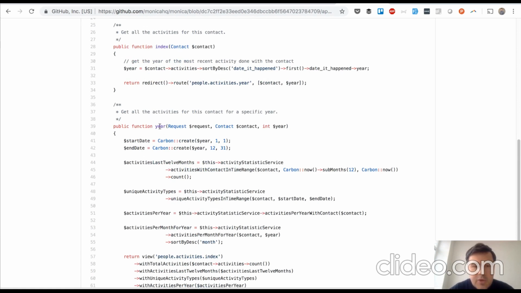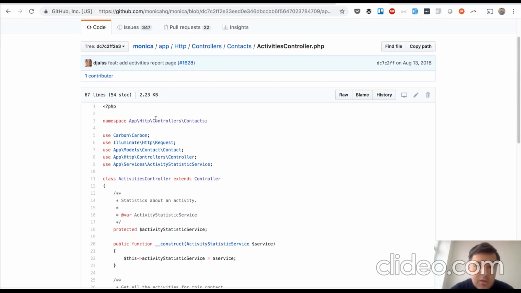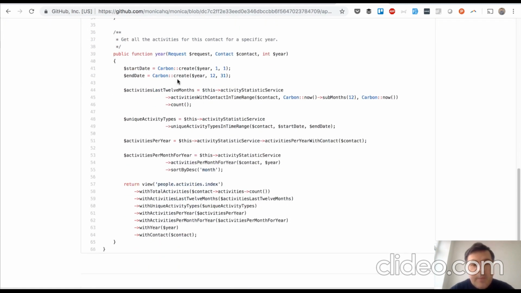So public function year. Probably it's a statistic for a year. Activities controllers for a year. Then a lot of calls to service functionality. So that is a good example of a smaller controller. All the logic is in a service, and then it's passing to the view. So that is a good example of service. I wish they would have more of those here.